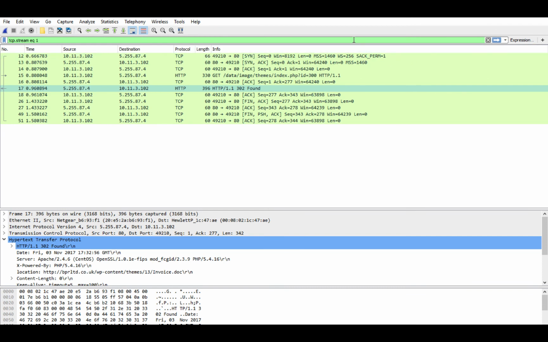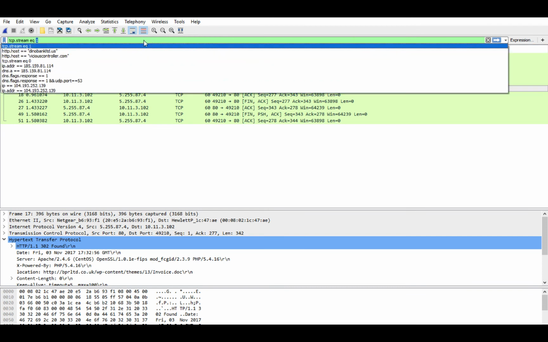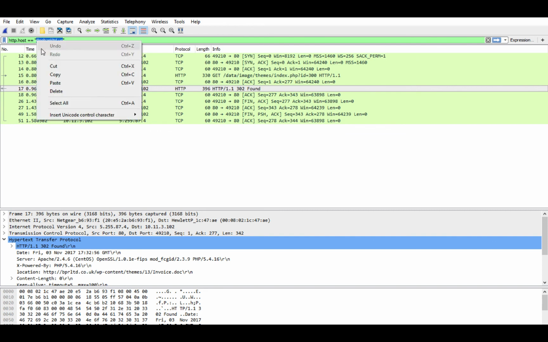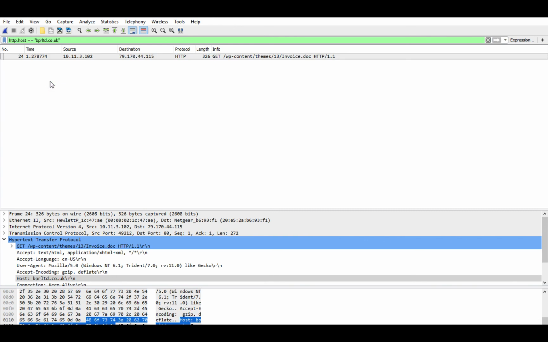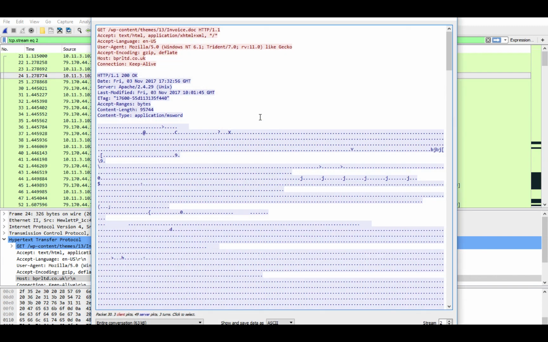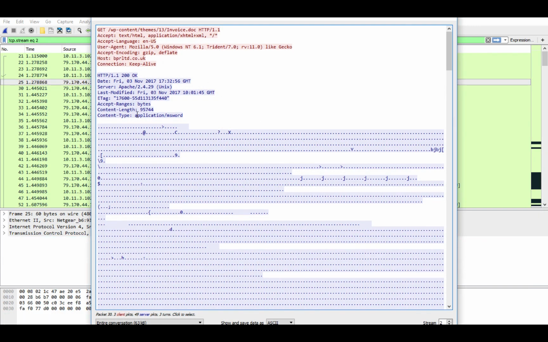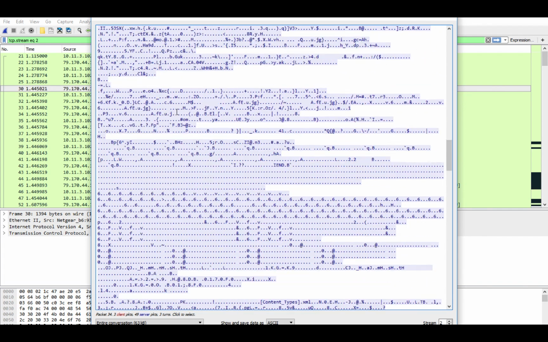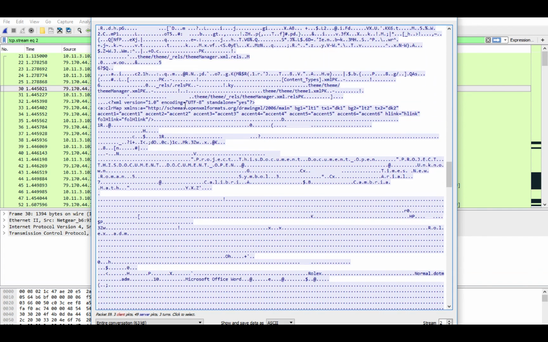Let's do similar to the previous request: HTTP host, and search with the new domain. So we put the new domain, we got the request, follow the TCP stream, and we can get all the data. And we can see here he started to send him a Word document, and this is the invoice.doc. So this could be a malicious document, could be a normal document. We have to figure it out.